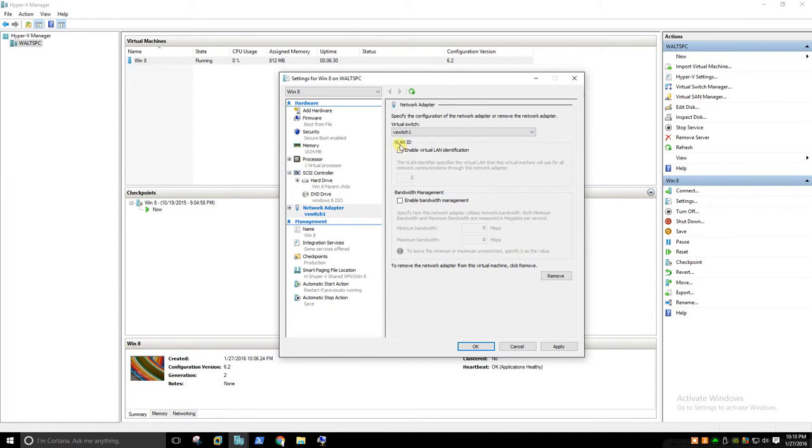You can check off VLAN ID if your desktop, or server I should say, is on a VLAN. But for the purpose of this lab, there are no VLANs, so I'm not going to check that off. I am also not going to specify the bandwidth, which is a neat option. If you don't want the VMs to use up all the bandwidth, and you want to limit that, this is where you would do that.